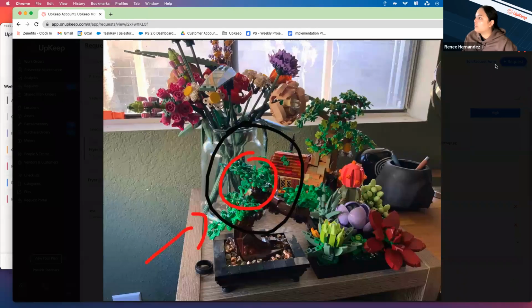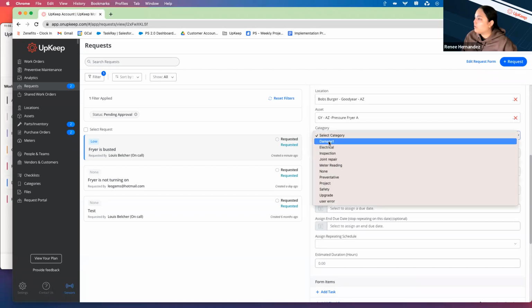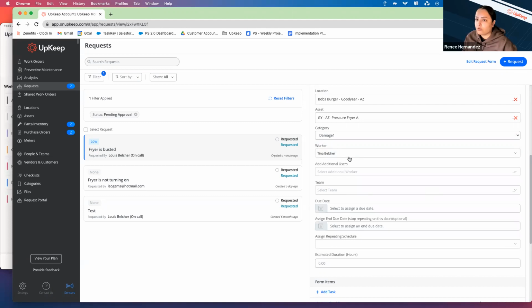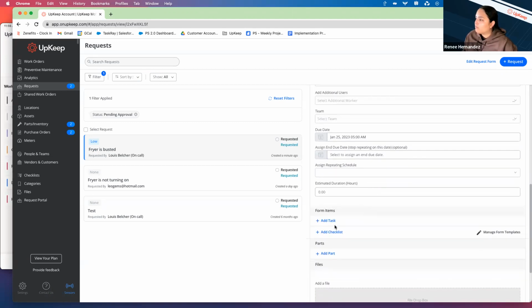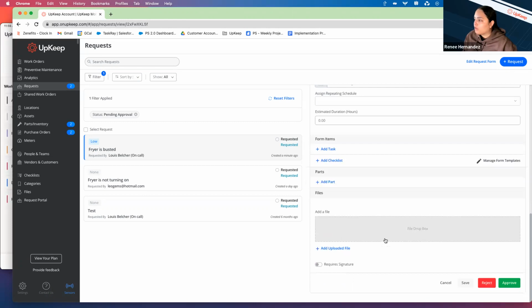I can click open the picture that was taken as well. See the location. I'll put damage as the category. I can actually specifically assign this to a worker, whoever's going to be in charge of this. I'll include a due date. We need this done by tomorrow at 5 a.m., for example. We can assign that out, include a due date, include custom form items or checklists or anything like that if you want to include that. Add parts if needed. You can include a file if you have maybe another manual or want to include something in there as well.